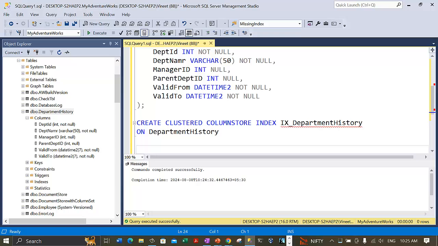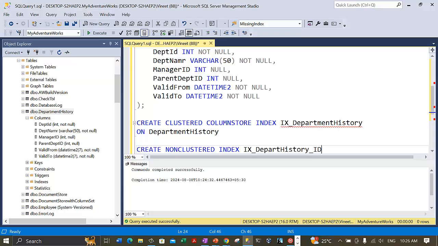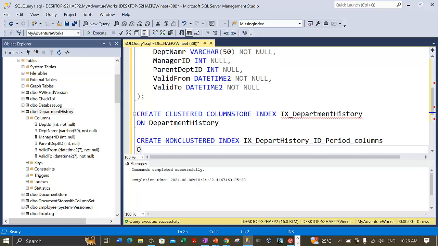And now let's go ahead and create a non-clustered index. So let me specify non-clustered, and the index I'm creating, let's create the index. The name of the index is department history. I'm creating ix underscore department history, and let's specify some additional naming convention: id, periods, columns. So let's see where we are specifying this index. We are specifying this index on the department history table.